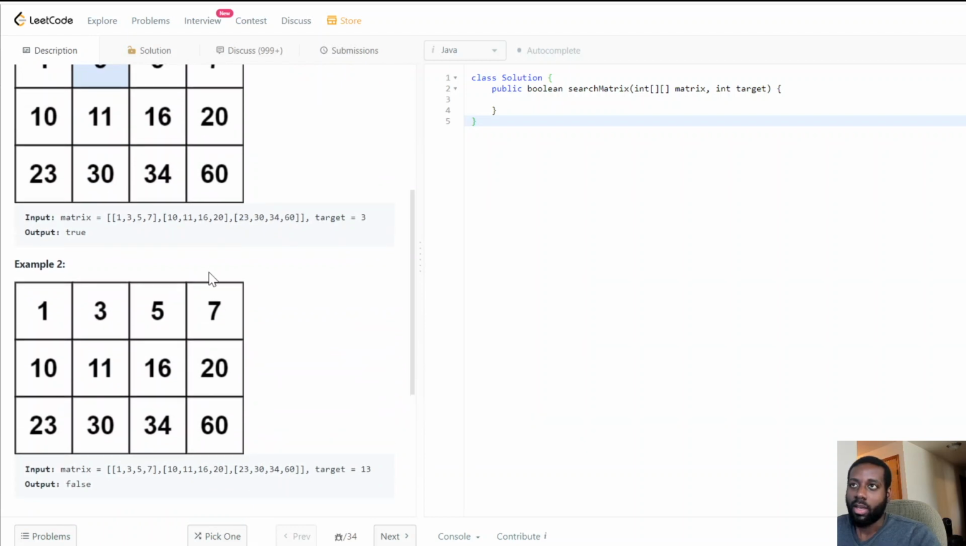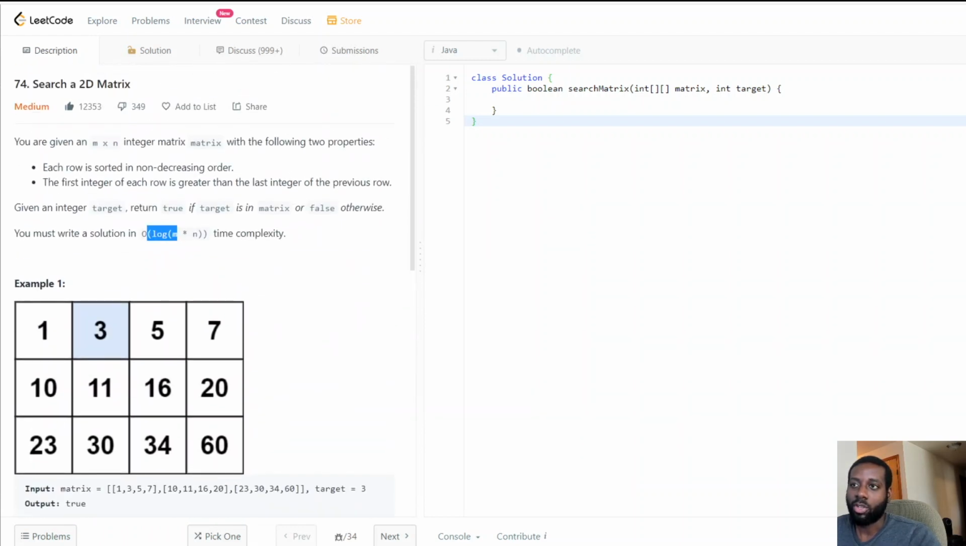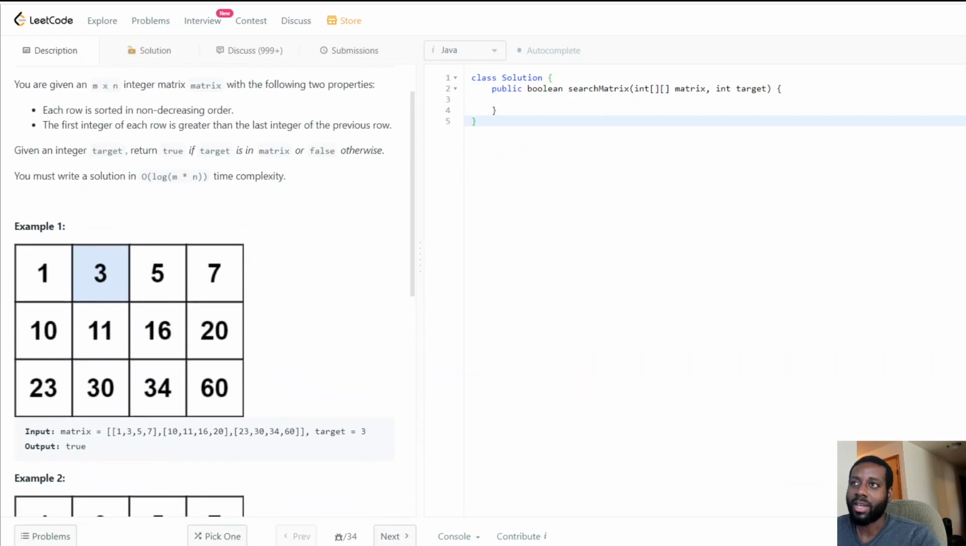So how can we do that? Log of this tells me that we need to apply some kind of binary search somehow to achieve that time complexity. Because I think this is the search strategy that we know about that can give us the time complexity they're asking for.